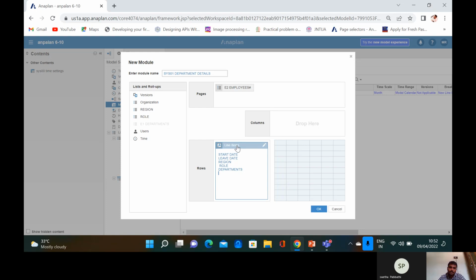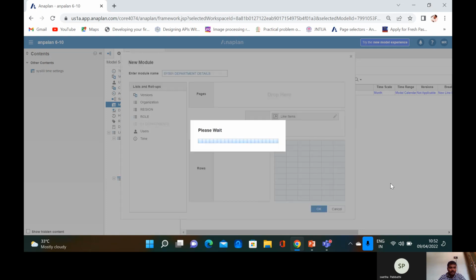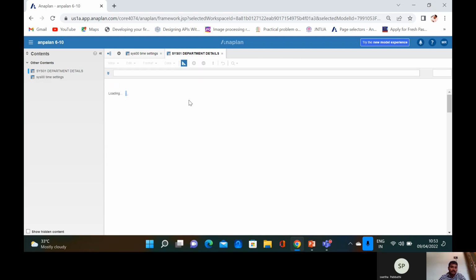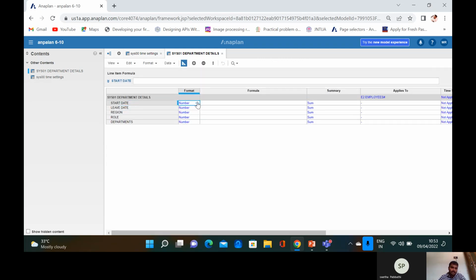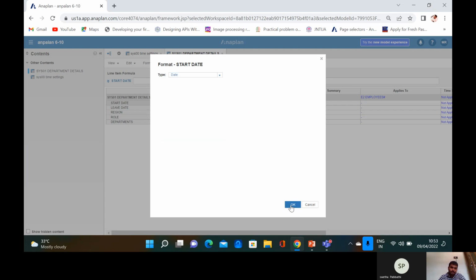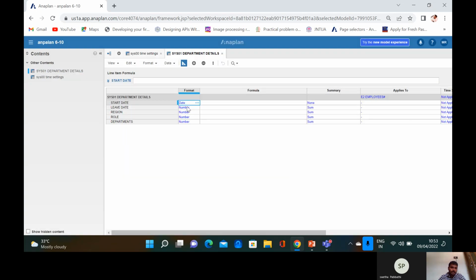So I would like to change these line items rows and move these line items into columns and pages into rows, and click on OK. Now I am changing the line item formats. Start date is date format. Leave date is also date format.